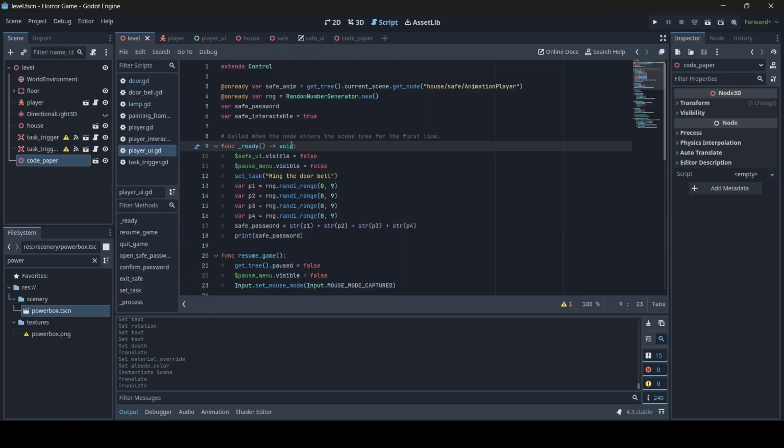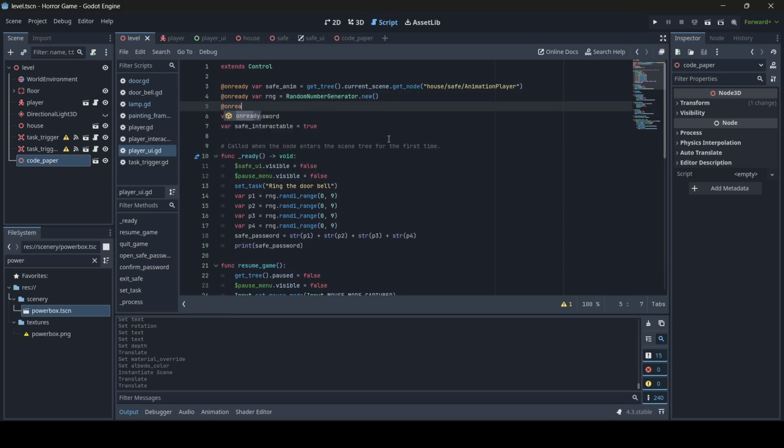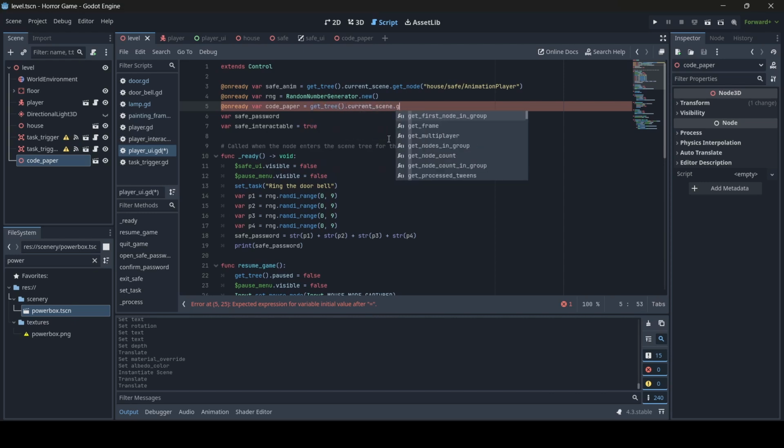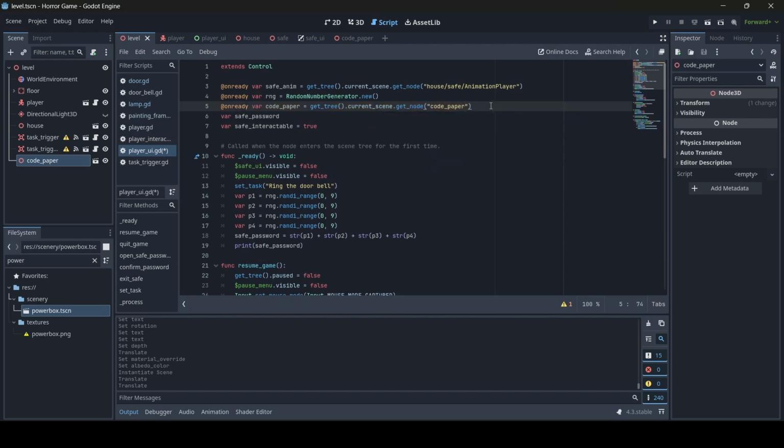So in my player UI script here, where we set the safe password, what we're going to do is create a new variable. We're going to go @onready var, and this will be the paper text. Wait, no, we'll just grab the code paper itself because we'll probably use it for something else, just in case. But anyways, we'll go code_paper equals get_tree().current_scene.get_node, and then we're going to grab the code paper, "code_paper", and there we go.